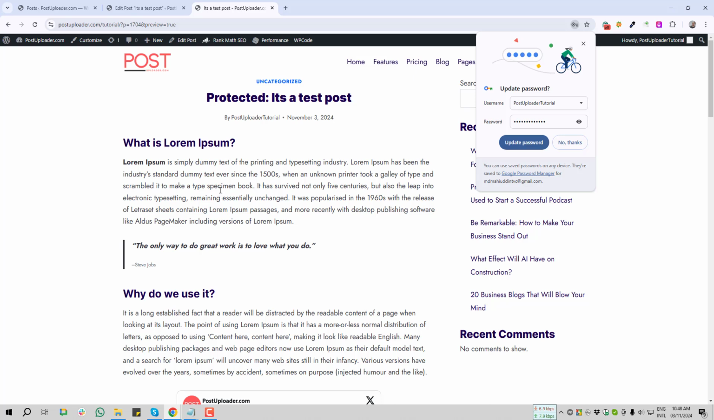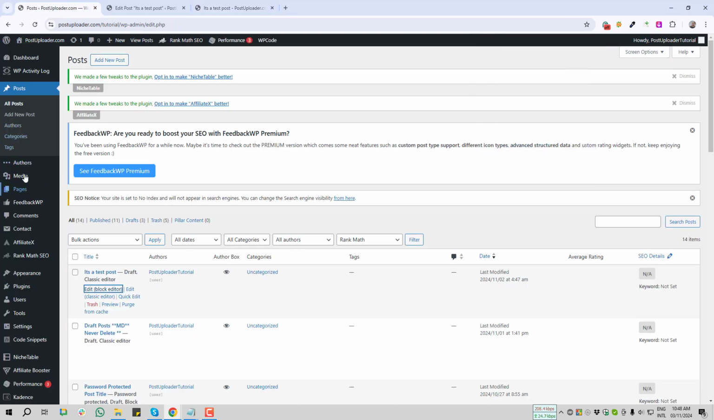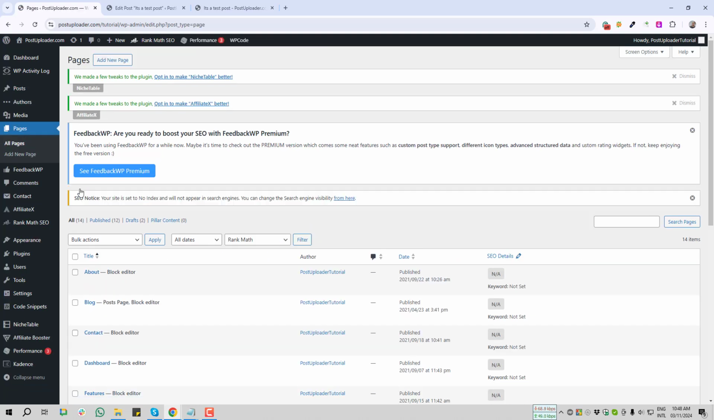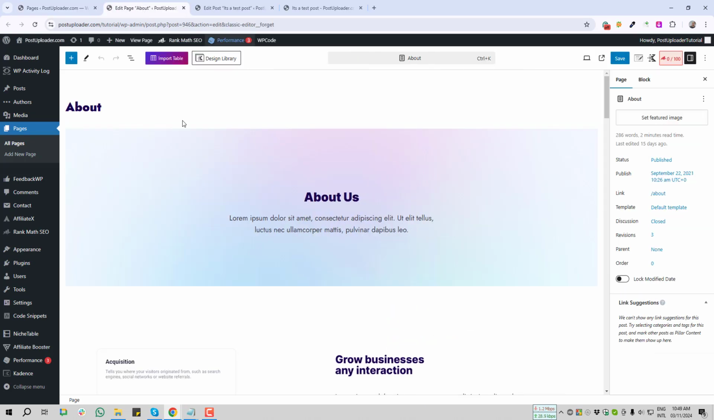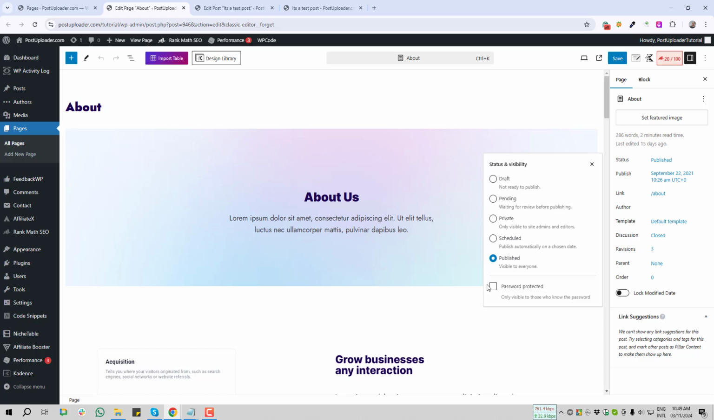As a sample, I will also show how we can make a password protected page. It's almost the same, everything is the same. We just need to go to the pages section, all pages, and open a page. This is the page, and on the right side beside the status, click here and tick mark password protected, and give the password here. So it's published and password protected.